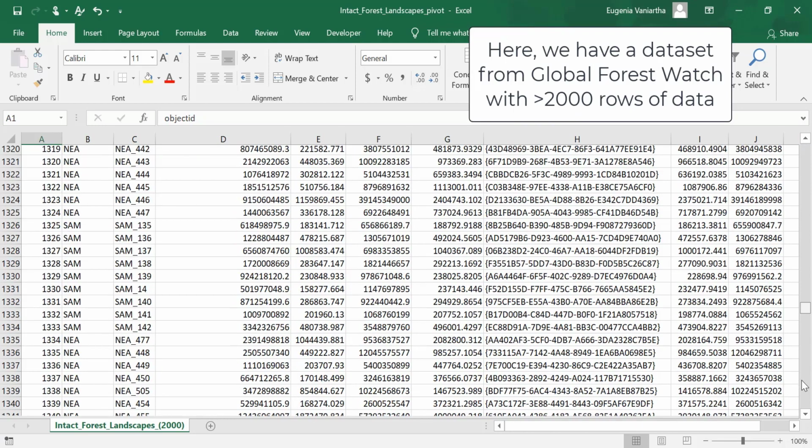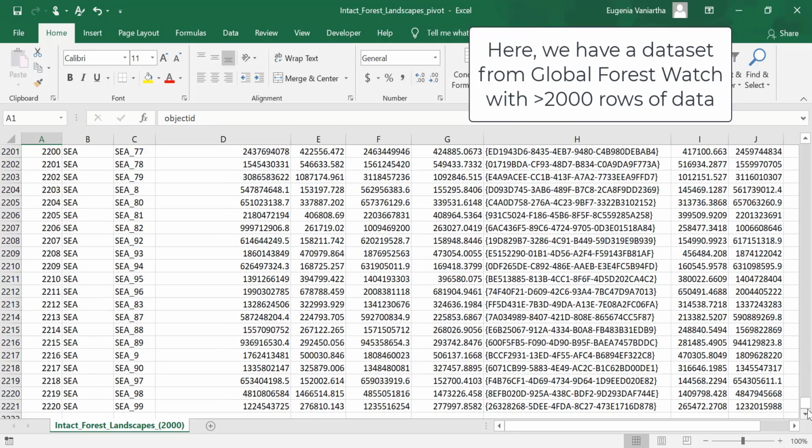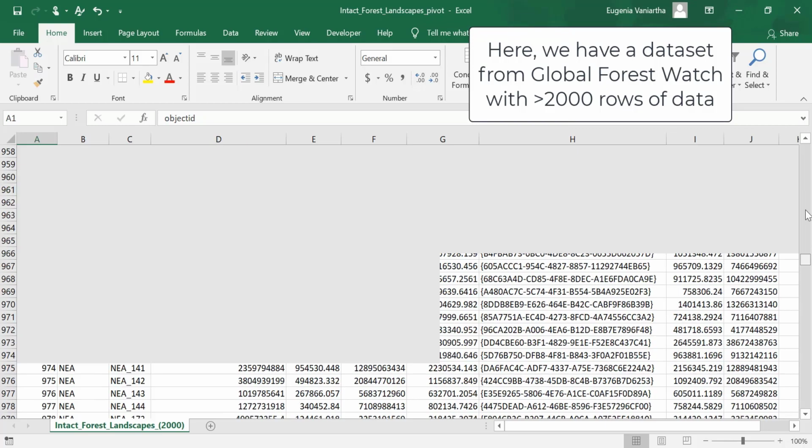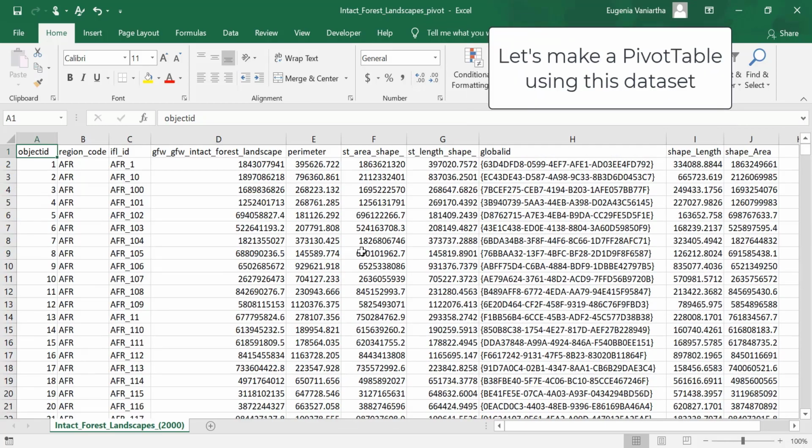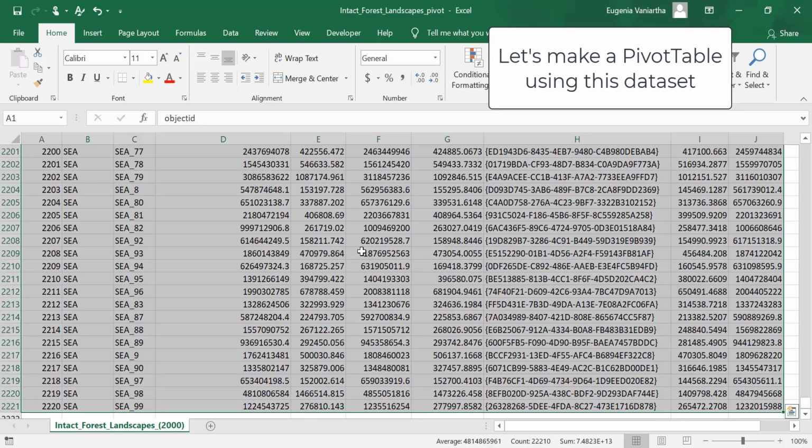So we have a data set from Global Forest Watch with more than 2000 rows of data. So you can see it's a huge data set. So let's make a pivot table using this data set.